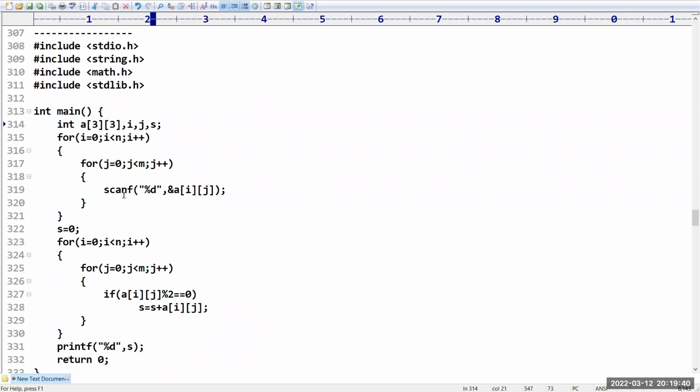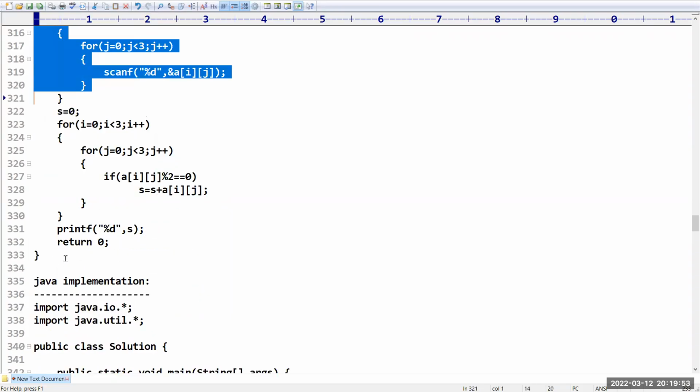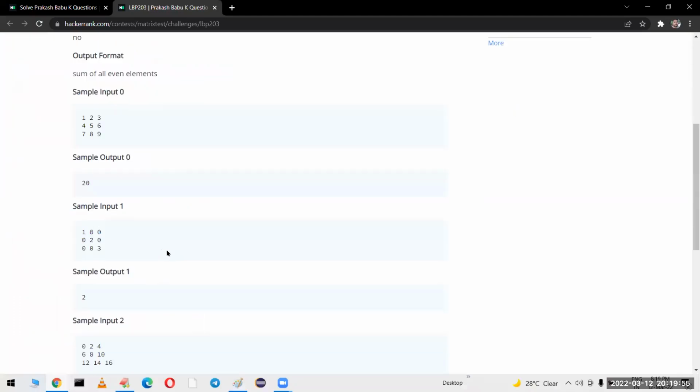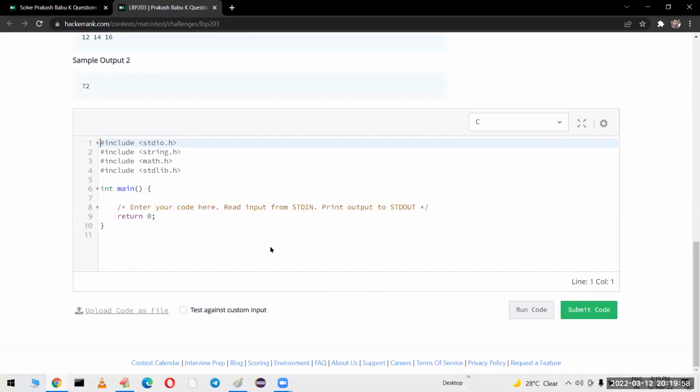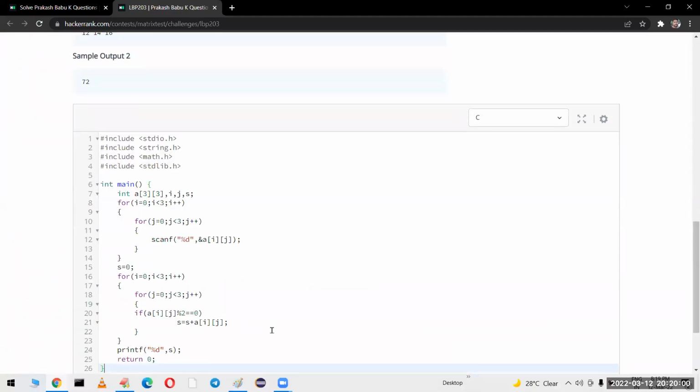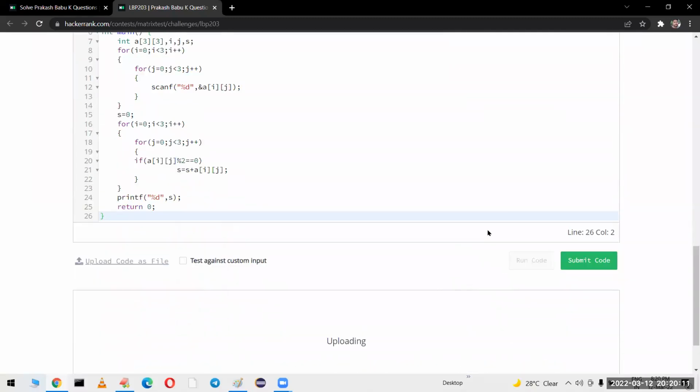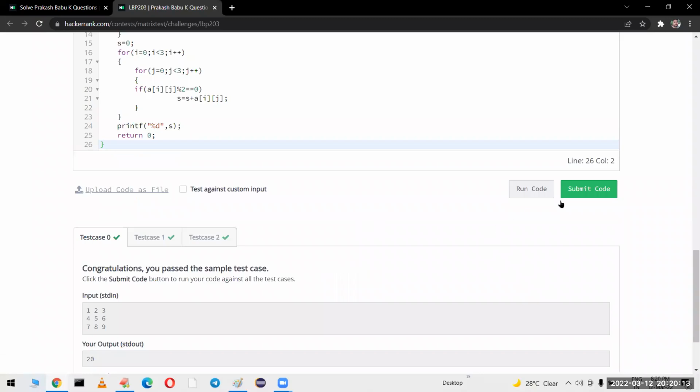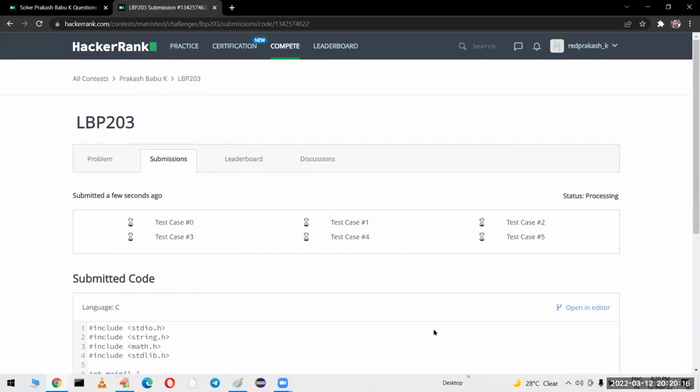You can run this loop for 3 by 3, and here also you can run for 3 by 3. That's all. Yeah, you can use, no problem. Let me run the code. Yes, all the test cases are passed, and even the code submitted.